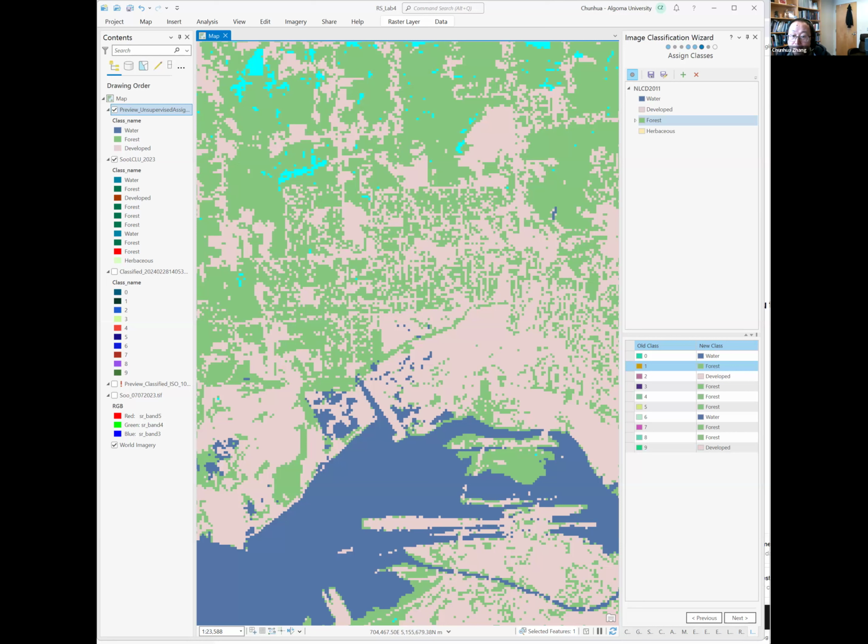Right, so for question 6, you will capture a picture of the merge classification results, this window, and insert it into your Word document. Click next.